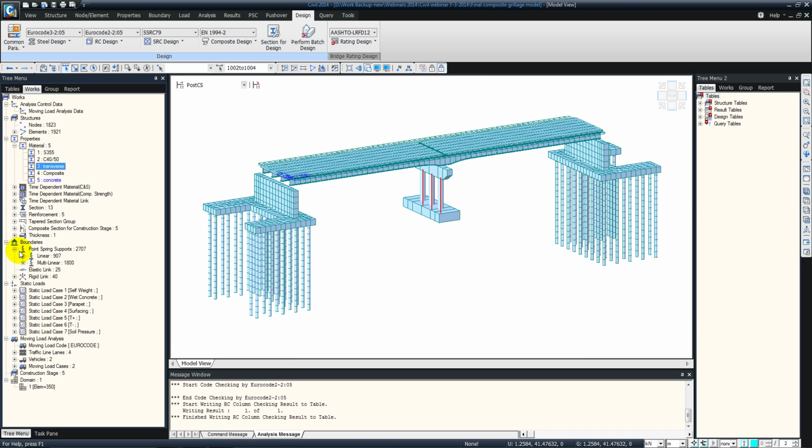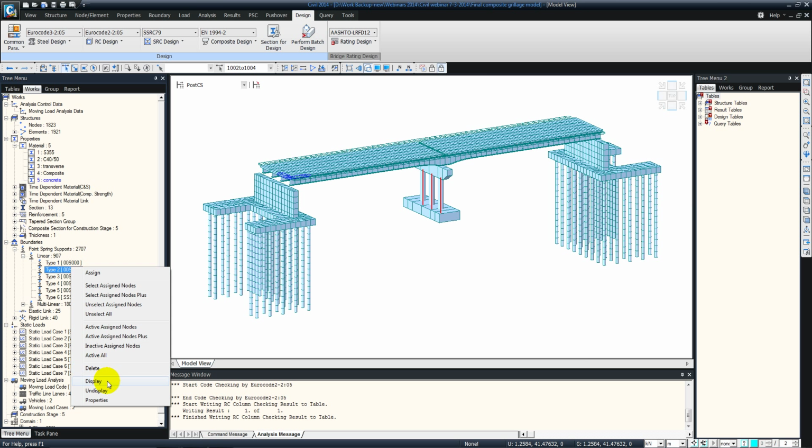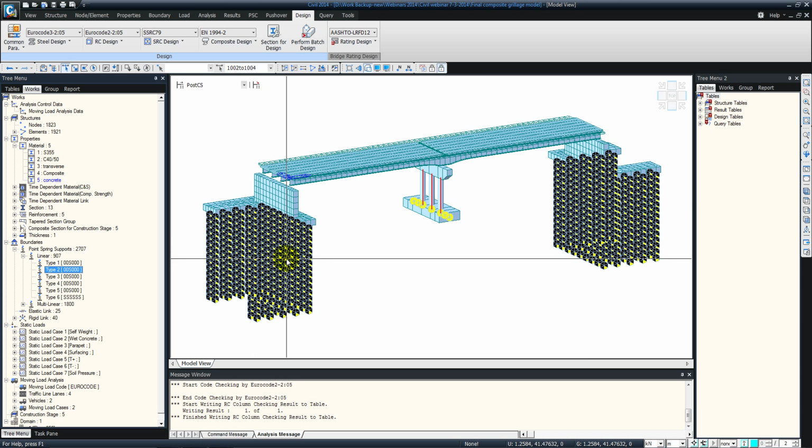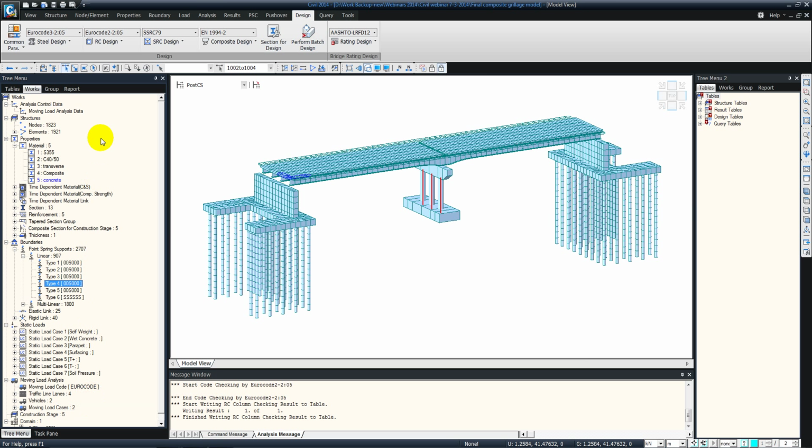So just to show the boundary conditions for the point springs or the pile spring supports. So as you see there, that's for showing the soil structure interaction. You can also see the surface spring supports for the strip footing as well, that we can also carry out a design for. So just to undisplay those.